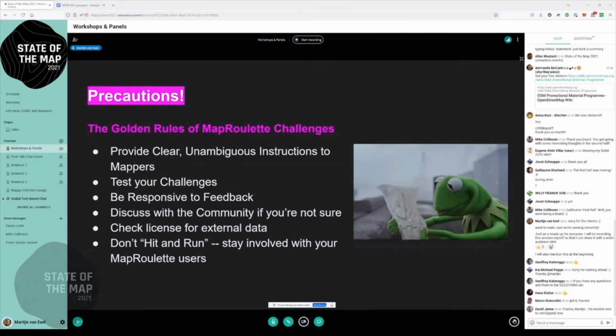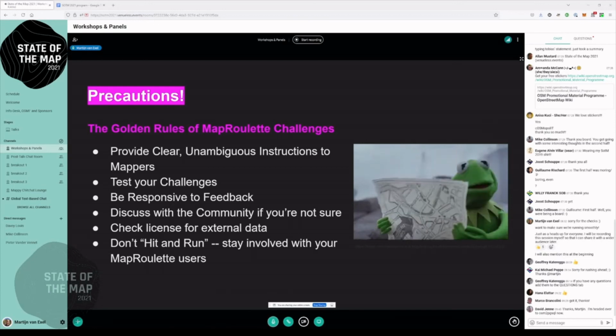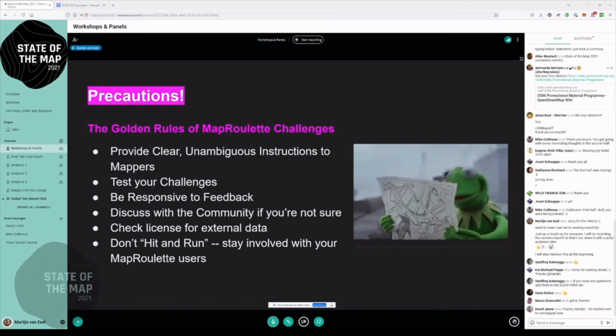If you get comments within MapRoulette, make sure that you address them and make sure that you come back to MapRoulette to see how your challenge is doing. Discuss it with the community. I already said this: check the license. I should put it higher up. And don't do what I call hit and run. You don't post your challenge and never come back.